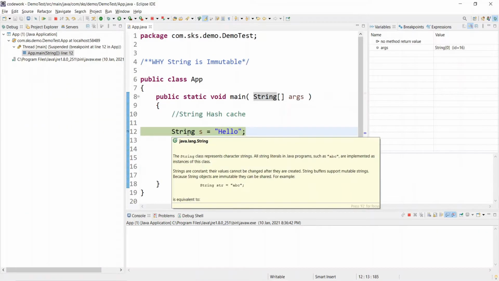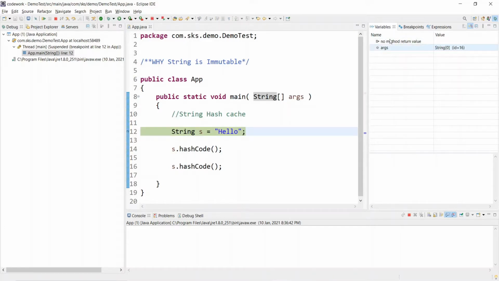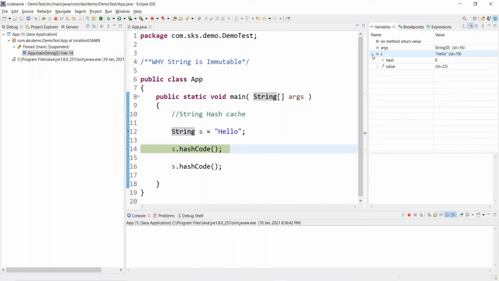If you see here, this string variable, click here and let's step over. You can press F6 or come over here and do the step over. Once the variable is initialized, you see here that hash is 0. So far we have not calculated the hash code of s. Once it asks for the hash code, it will always remain the same hash code for s. The value is hello, associated with that object, and hash is 0.